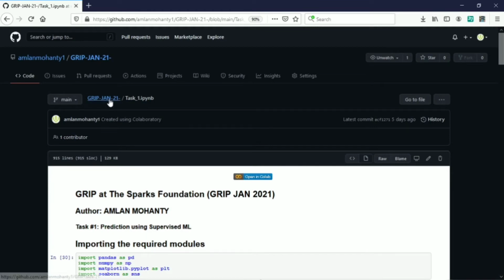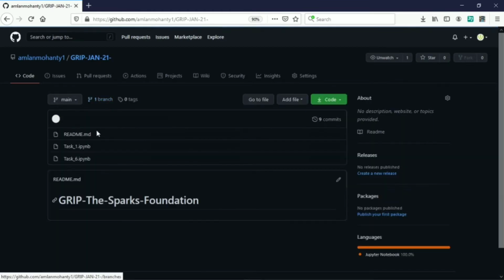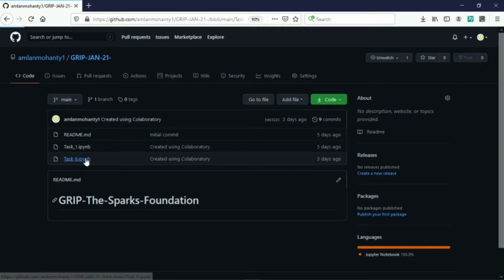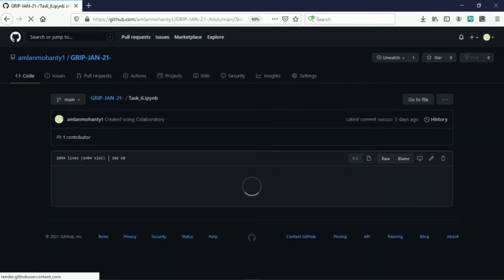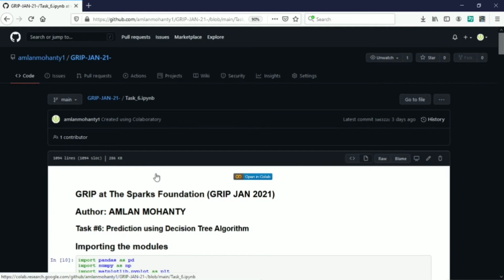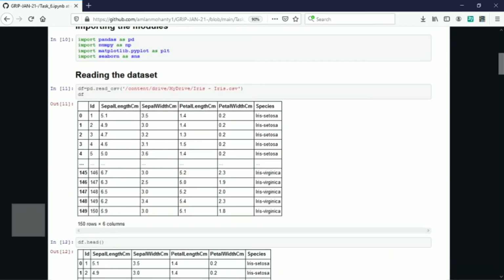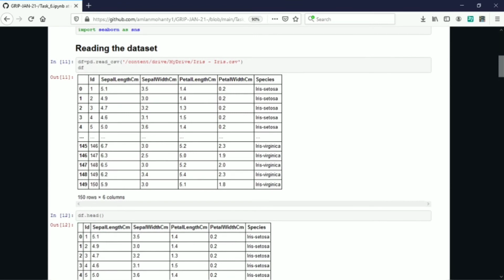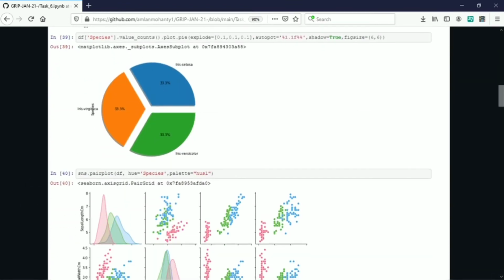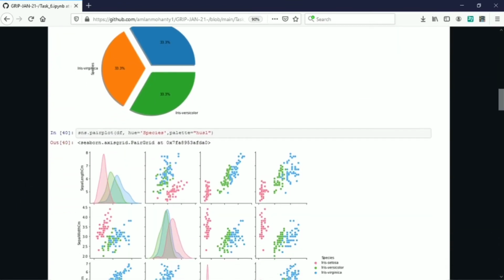Now, coming to my second task, which was prediction using a decision tree algorithm. I've used the iris dataset for this task. I followed the same procedure again: imported the required modules, read the dataset, and visualized it using PyPlot and Seaborn's pair plots.